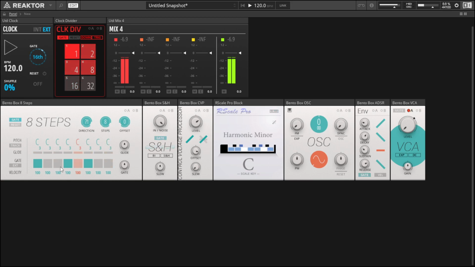Let's go direction random, set up some sequential notes here. Actually, since we're doing random, we can kind of just do half. And there's also gate time on this.